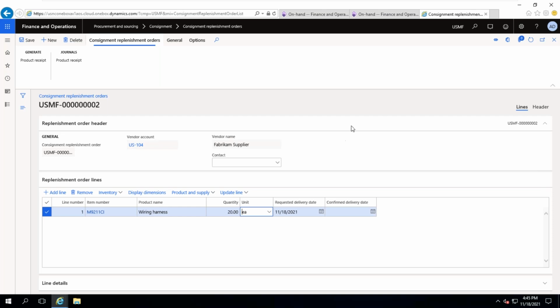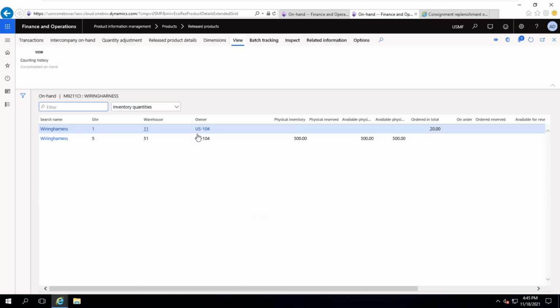So if the stock is with owner US 104, then in the on hand inventory it will not show. This is not my stock. So in the on hand inventory it will not show, and it will not be included in the price calculation.